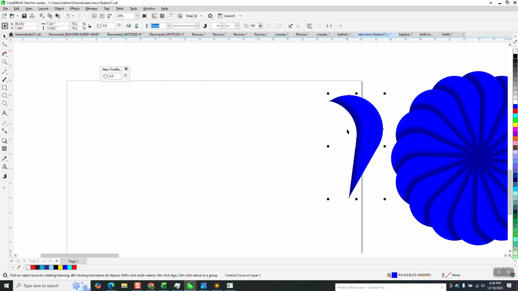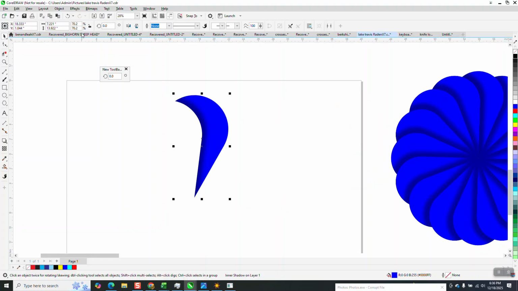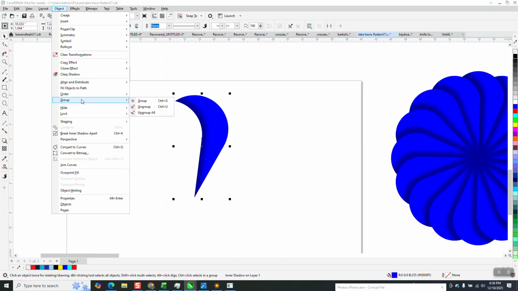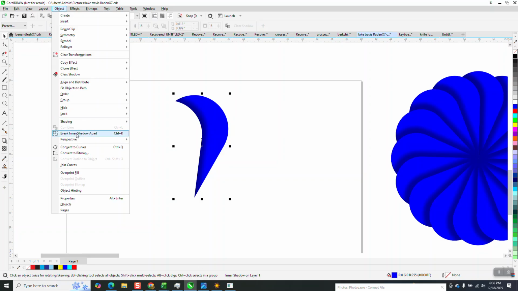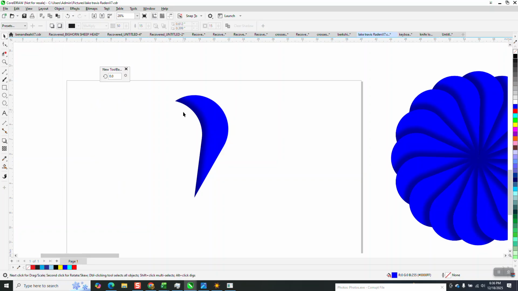Well, why didn't it ungroup? That is weird. Oh, I'm sorry. It's not a group, it's an inner shadow. So I'm going to go to object, break the inner shadow apart.